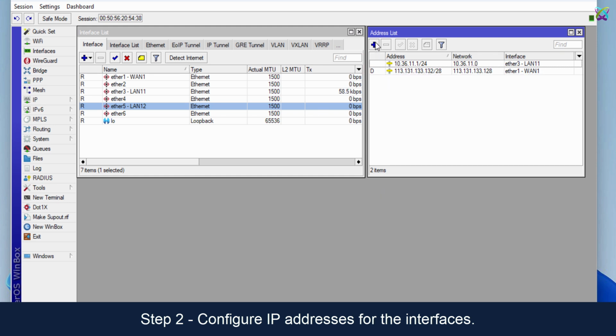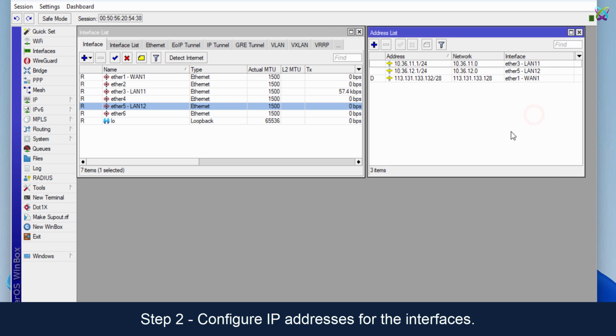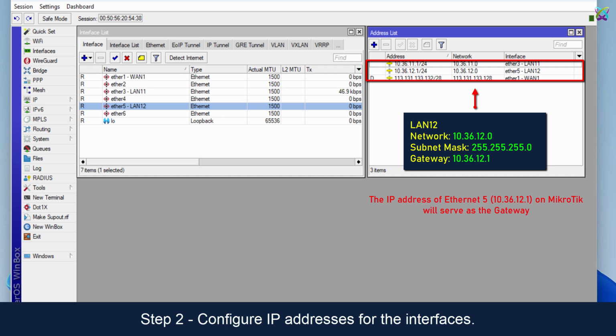Next, we will fully configure the IP address for LAN 12 on the Ethernet 5 interface. The IP address of Ethernet 5 on Mikrotik will serve as the gateway.